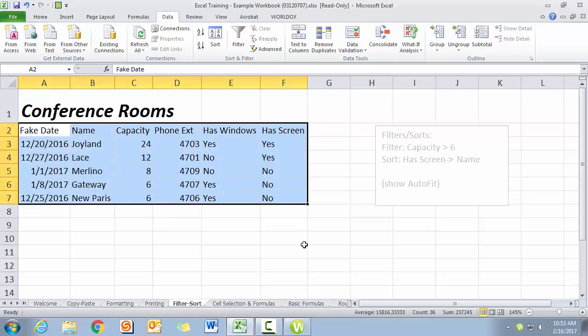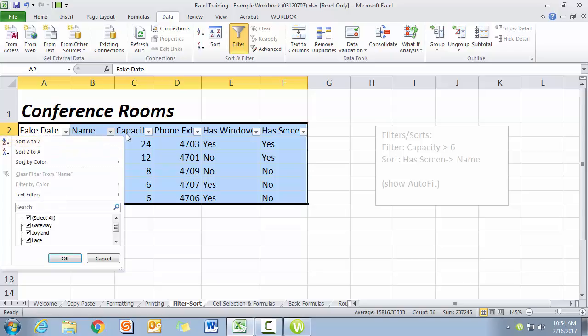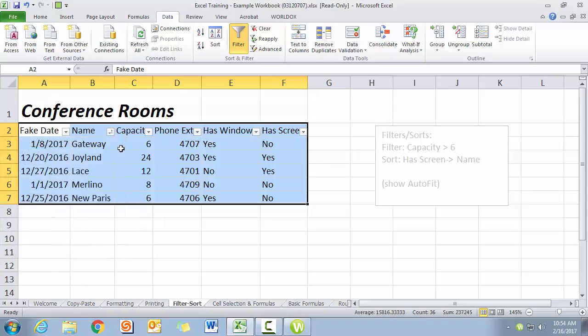However, I want to have a bit more control over this. So I'm going to select my data again, and I'm going to say filter. Now this allows me to do all of that a lot quicker. It puts these filter things on here, and I can sort by name from A to Z. I can sort capacity from largest to smallest, or from smallest to largest. I can do all of these things really quickly.